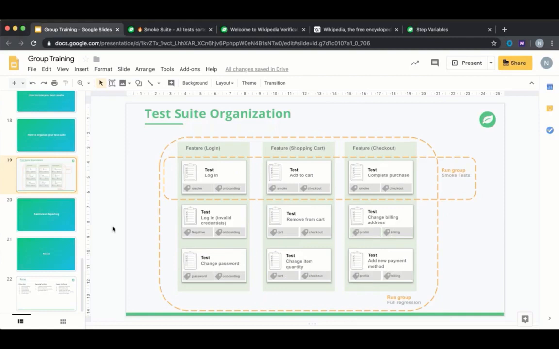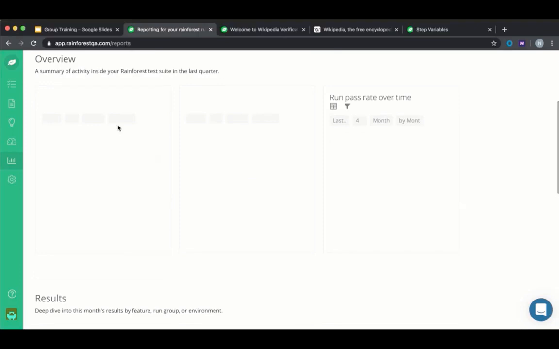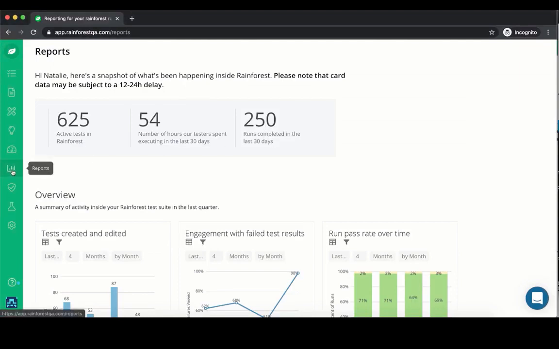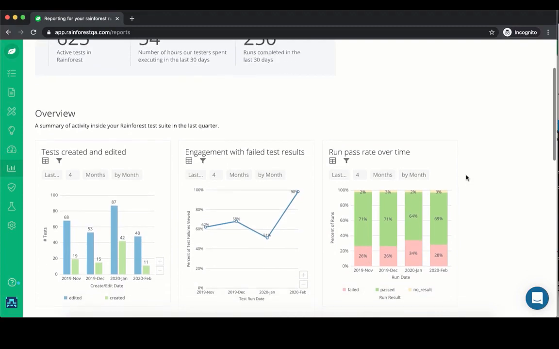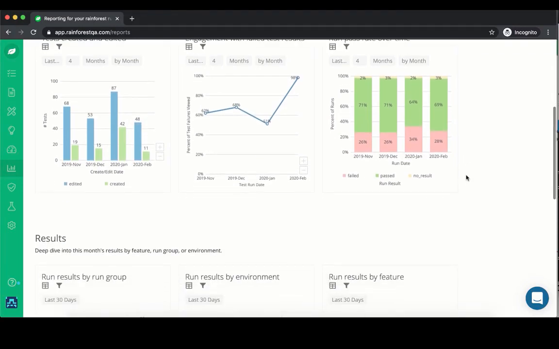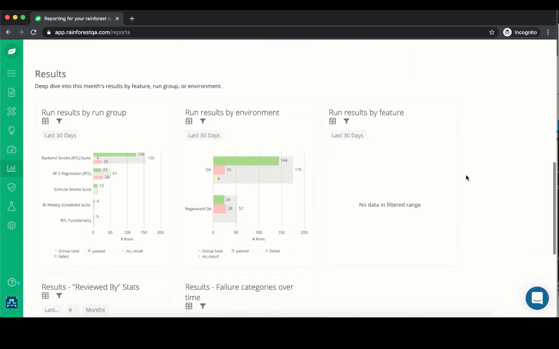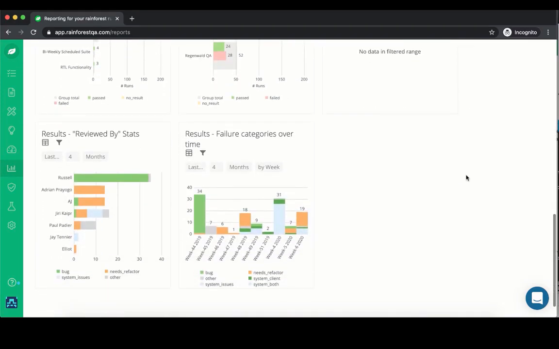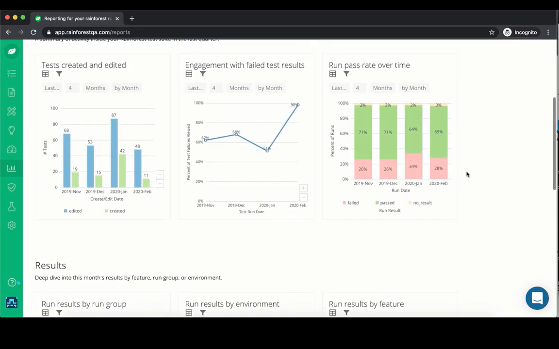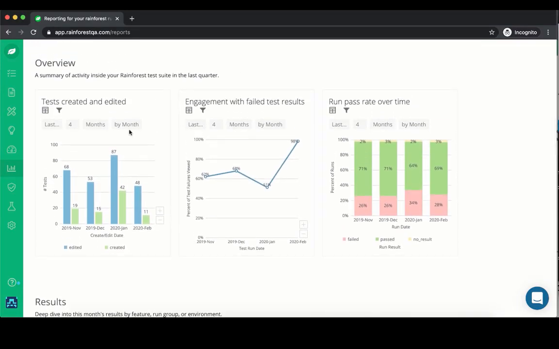Okay, so moving on to our last topic, which is Rainforest reporting. The way that we get to the reporting page is via the little report widget on the left nav. I've actually jumped into our own internal Rainforest account here. This is the account that we at Rainforest use to actually test our own application. So you might be seeing some slightly different stuff, but I just want to make sure that we have a lot of good example data to look at.